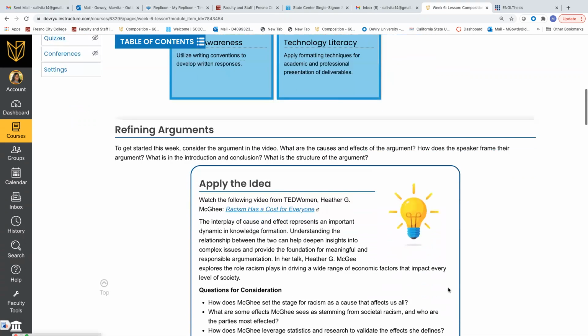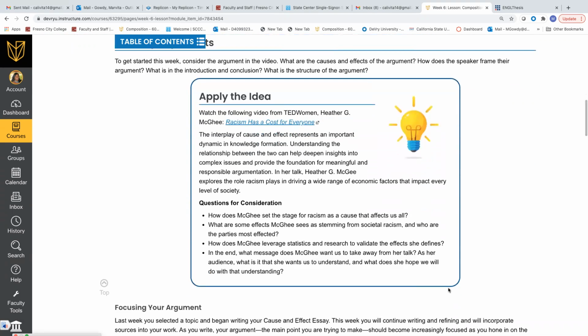So, refining arguments. To get started this week, consider the argument in the video. What are the causes and effects of the argument? How does the speaker frame their argument? What is in the introduction and conclusion? What is the structure of the argument?